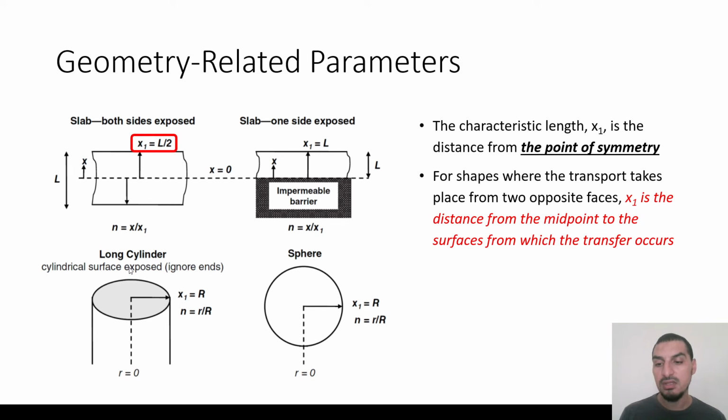The same for a cylinder. This is the axis of symmetry. The outer distance is R, so the X1 is R. The same for the sphere. X1 is R. So this is how I can get the value of X1. You'd see that X is somewhere between the midpoint or the axis of symmetry and X1. It's logical. So it's going to be somewhere from 0 to X1. This is the value of X. And in this case, if I want to get the dimensionless distance, which is N, it's X over X1, so its range will be from 0 to 1 as well.